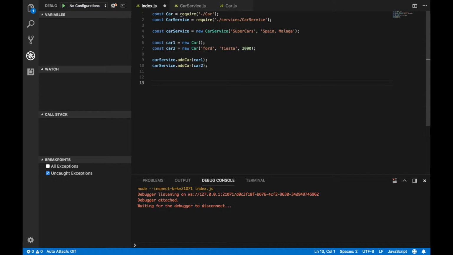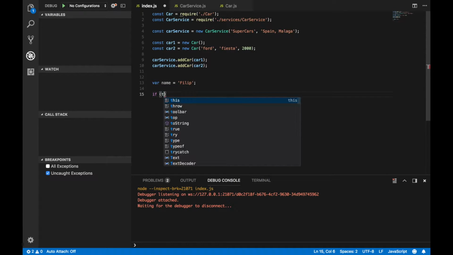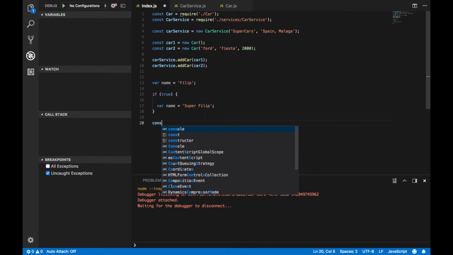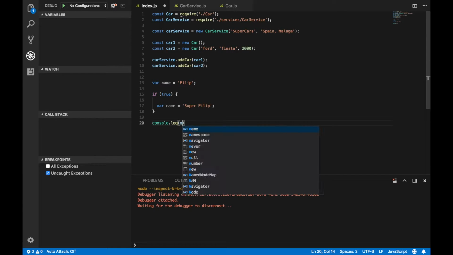So I will write here var name equals Philip, and this is a global scope of our code. When you create a new function or if block, you create a different scope. So if, and let's say true, so I will always get inside of here. Then I want to assign to name super Philip. And var has a global scope, so it doesn't matter if it's here or inside of this block. So let's console log out name.